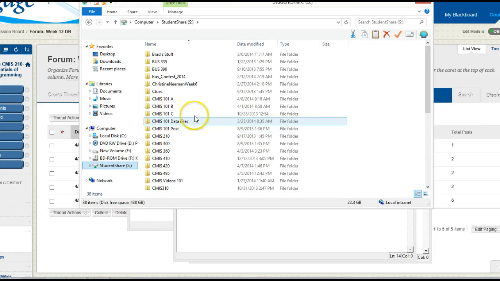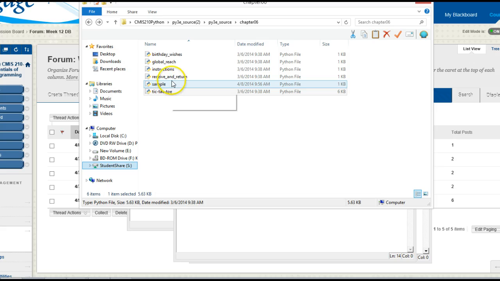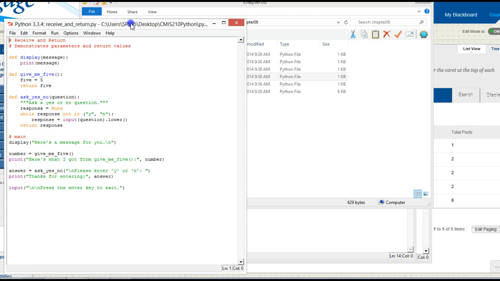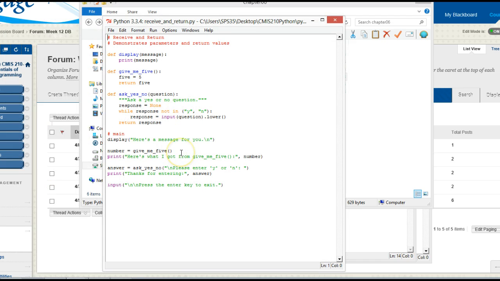I'm going to open a program here called receive and return. Rather than have to type all kinds of things in, because my typing skills are bad, we have a couple of functions in here. We have display message, so we print a message, whatever value is in message. We have a function here called give me 5, where we pass the value 5 into a variable. And notice how now we end that function with this thing called a return.